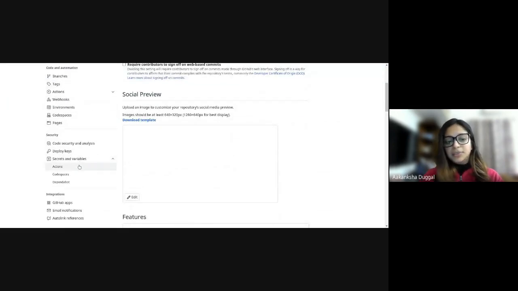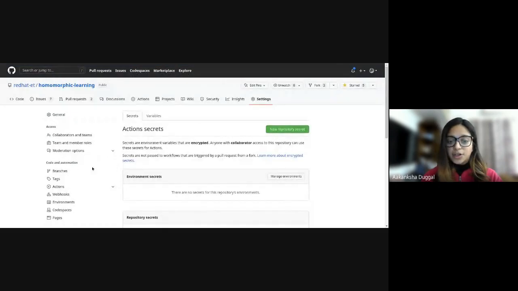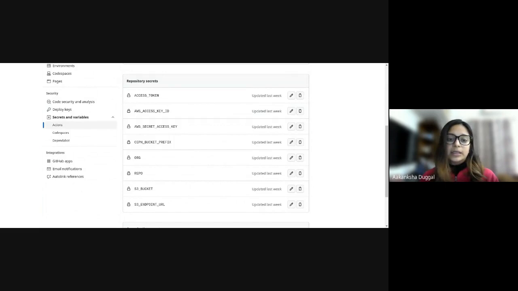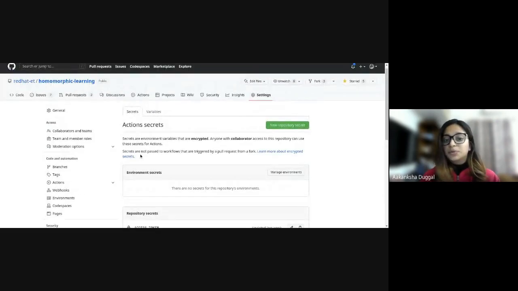So you set up the secrets and variables in the action category, and you define a few secrets like S3 access ID, secret access key, Ceph bucket details, and your personal GitHub access token, which can actually help extract the data from the pull request, and also define the repository and the organization here in the secrets itself. So this is one part.